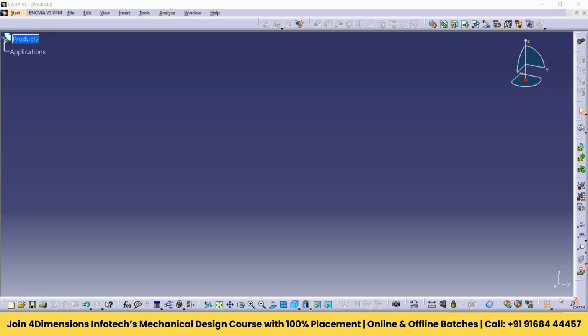So let's start with an assembly. We are going to make a press tool assembly today. For that we have made parts already and now we are going to just assemble them together. And now we are going to assemble them together by calling them one by one.